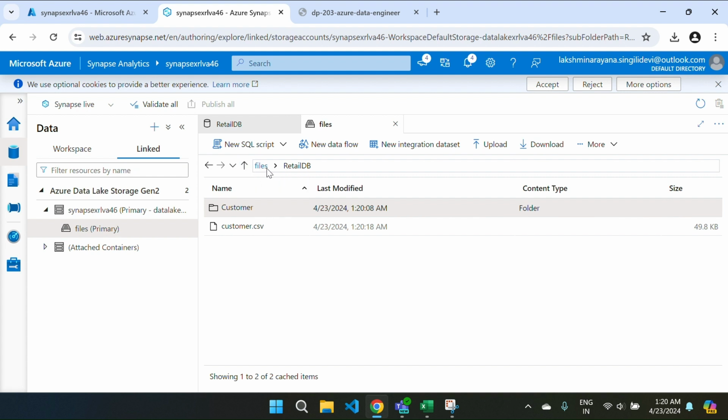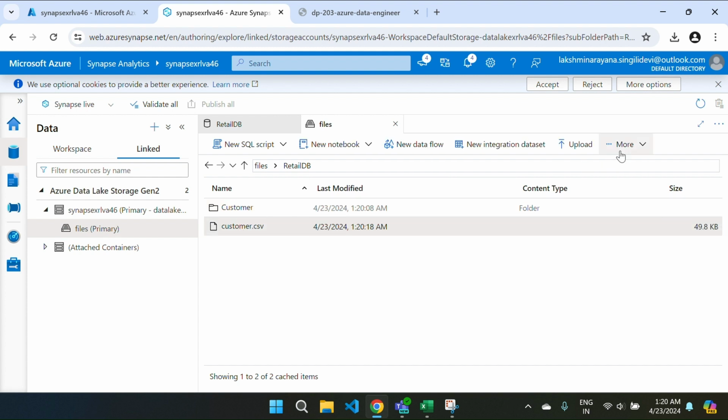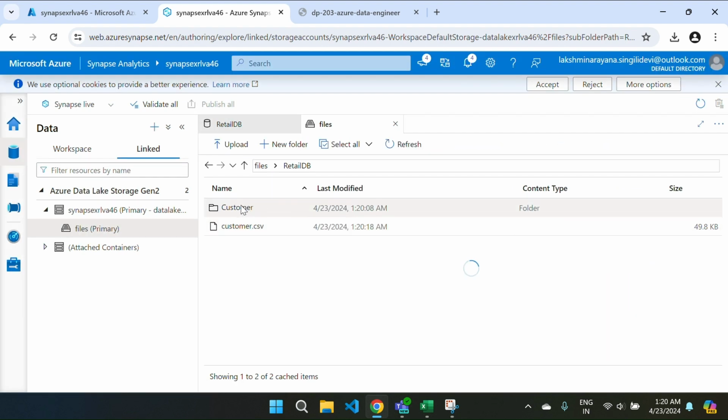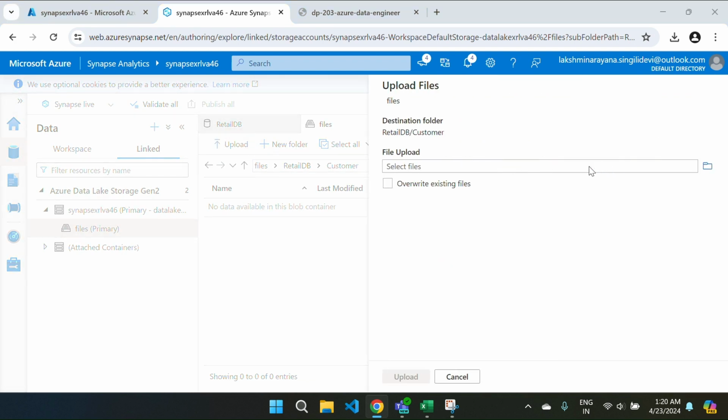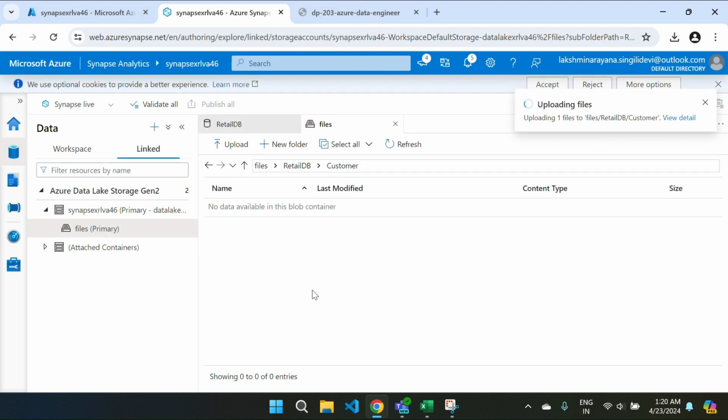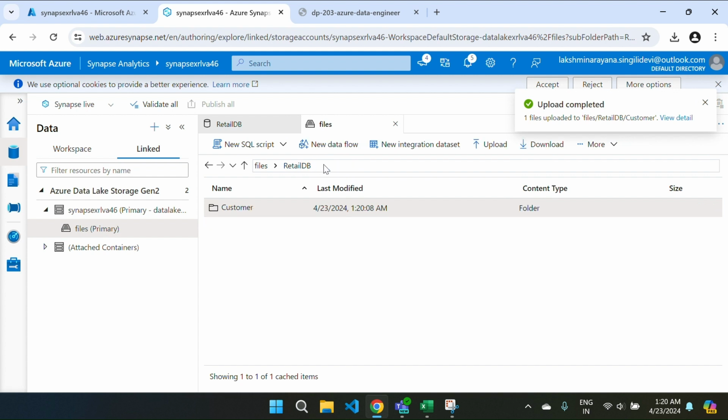Right? Go for files, retail.db. You see customer. I'm not uploading outside. I'm uploading inside. Just delete it. Open the customer. Now upload. Yeah, this is the hierarchy. Okay, retail.db, customer having customer.csv.